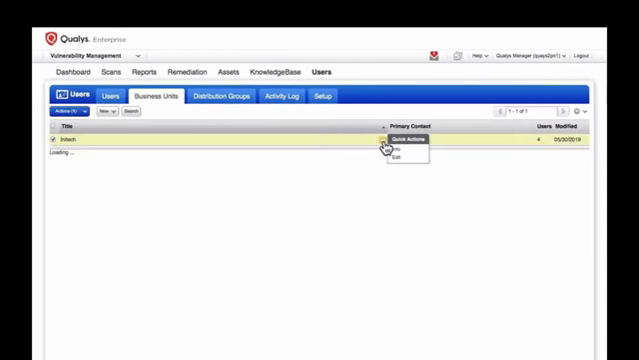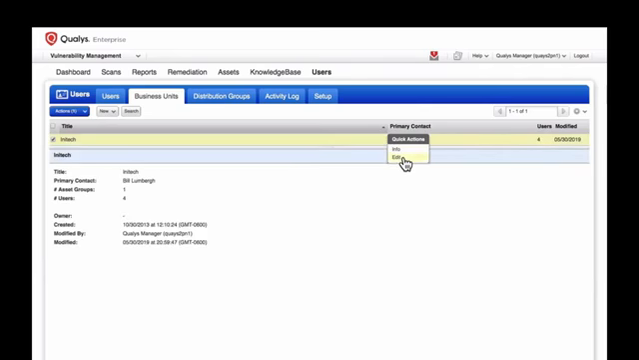Business units provide an effective way to divide and distribute the vulnerability management tasks and responsibilities within your Qualys subscription. The successful implementation of business units with unit managers provides an effective way to limit the total number of manager accounts in your Qualys subscription. I'll edit an existing business unit to view its components.